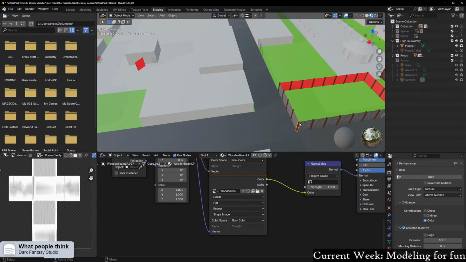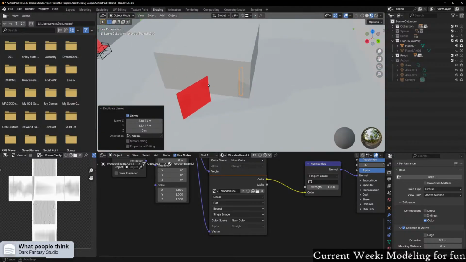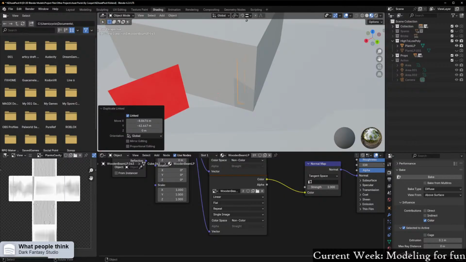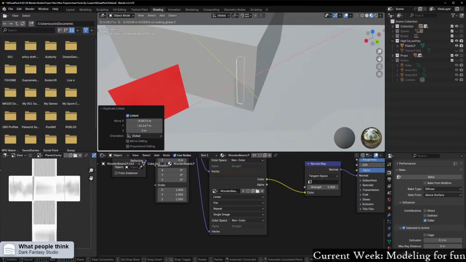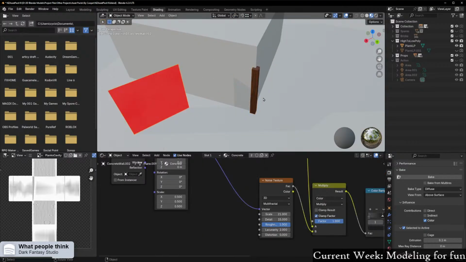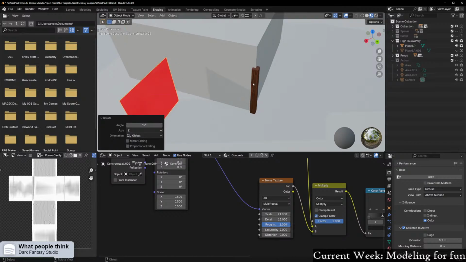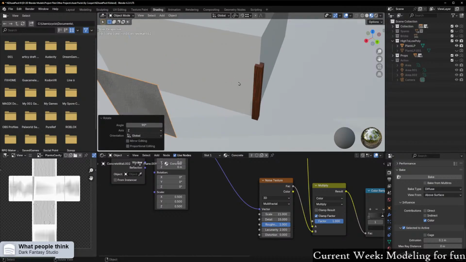I'm going to duplicate one of these as well. Vertex. Okay, cool.